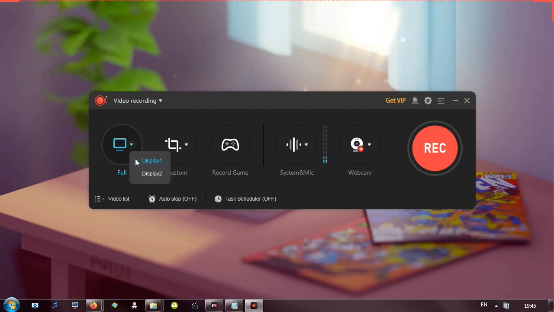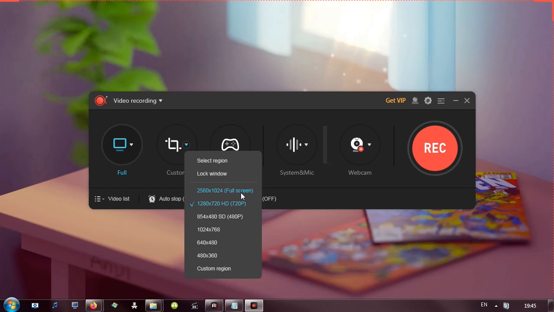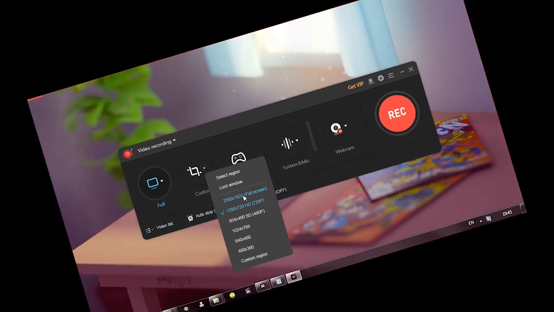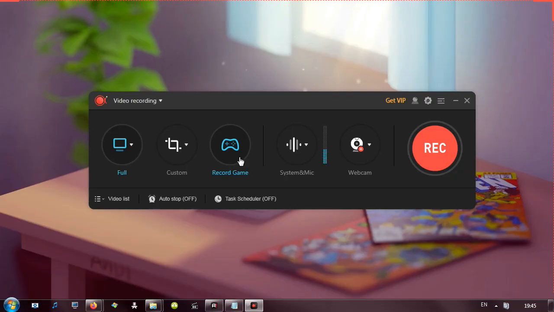So I'm seeing that I can record whichever display I want, but in this one, I can actually go above 1080p as far as it seems. There is an option to go 1024p. Oh, actually, that's not more than 1080p. Oh, I'm mistaken. We can also record games, so this is something interesting.